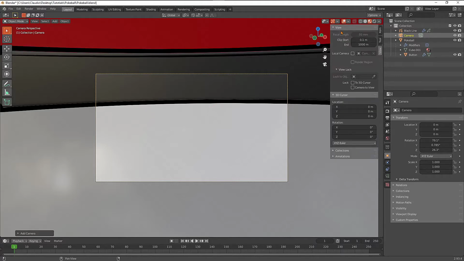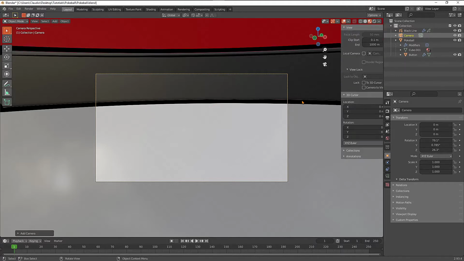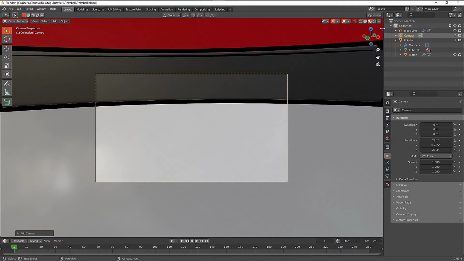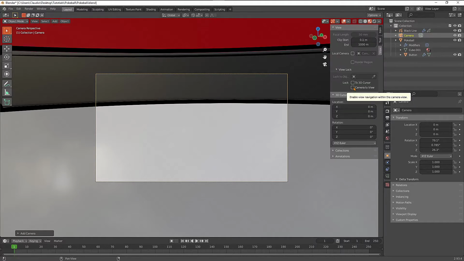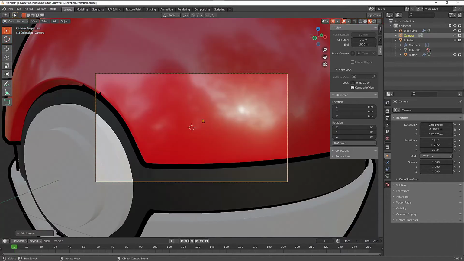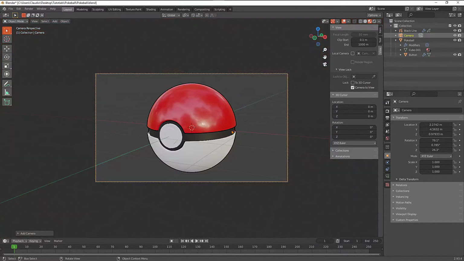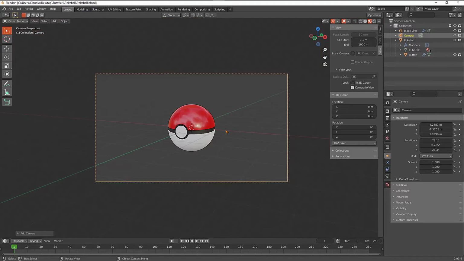Go into views. If you're not seeing this display, press N, or click on the arrow, and then in the views property, lock view, camera to view, and then you can zoom out. There we go. Now we can see the Pokeball.